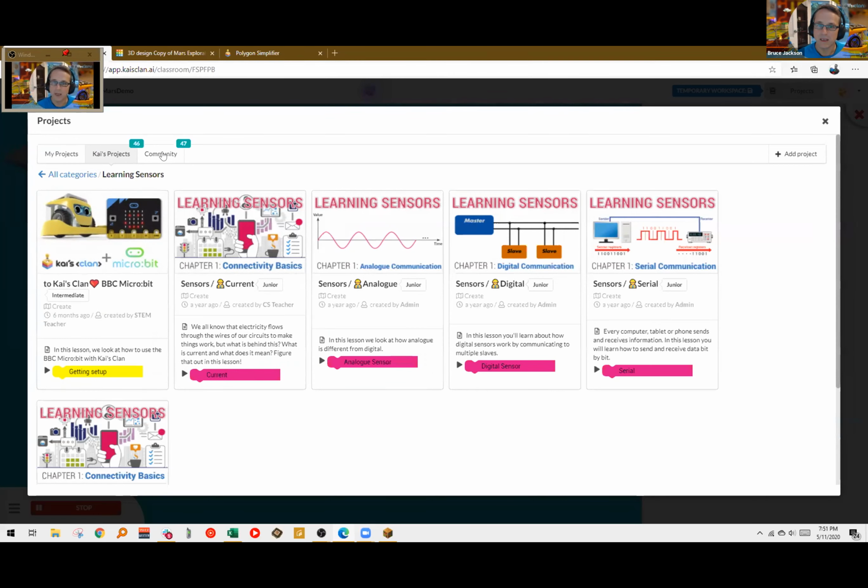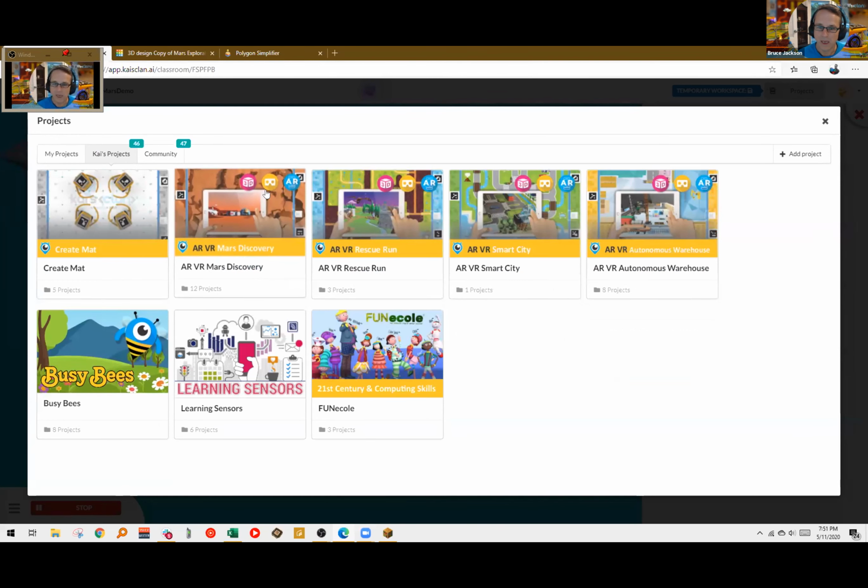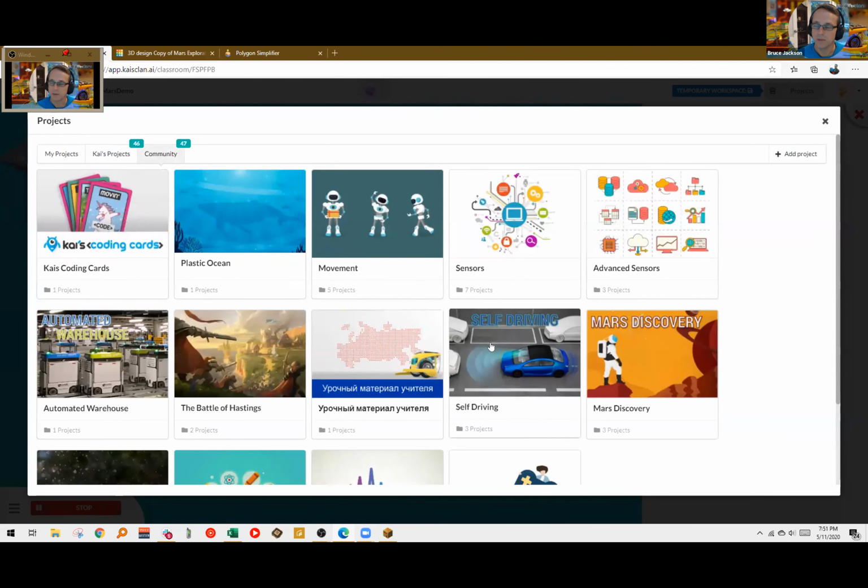We've got lesson plans in here. Each mat has got its own lesson plans as well. So, yeah, it's a lot of fun with communities, so you can share your own projects.